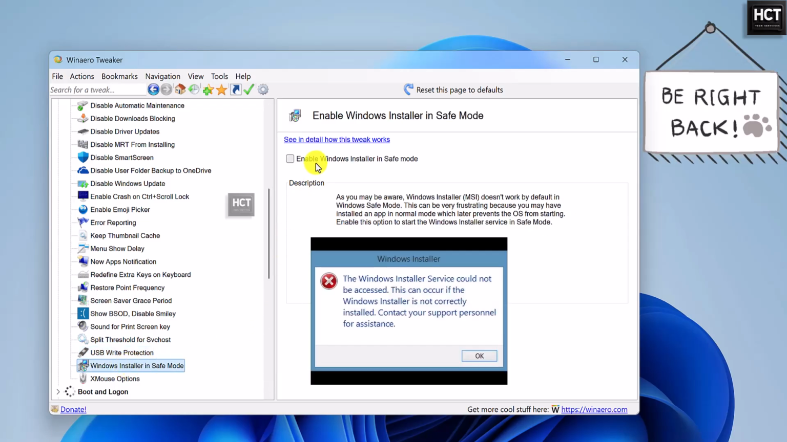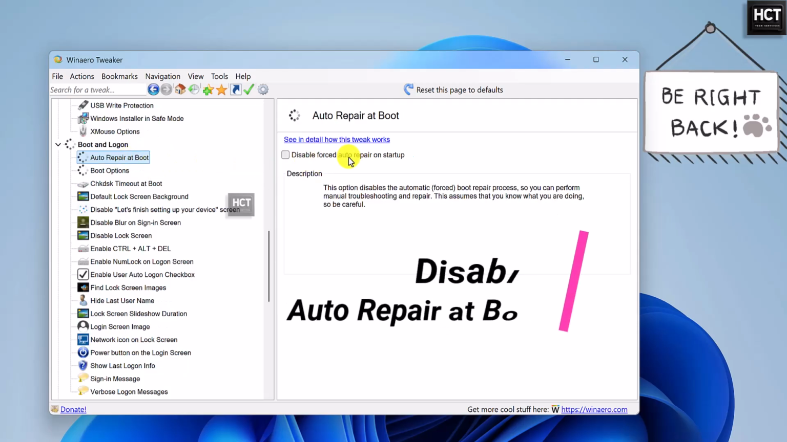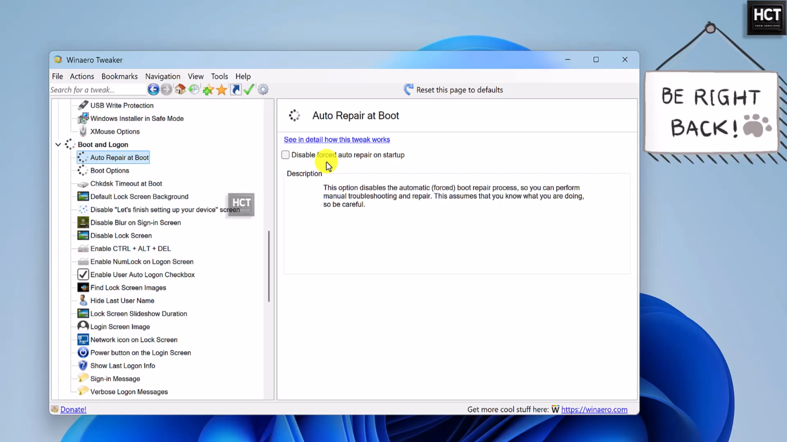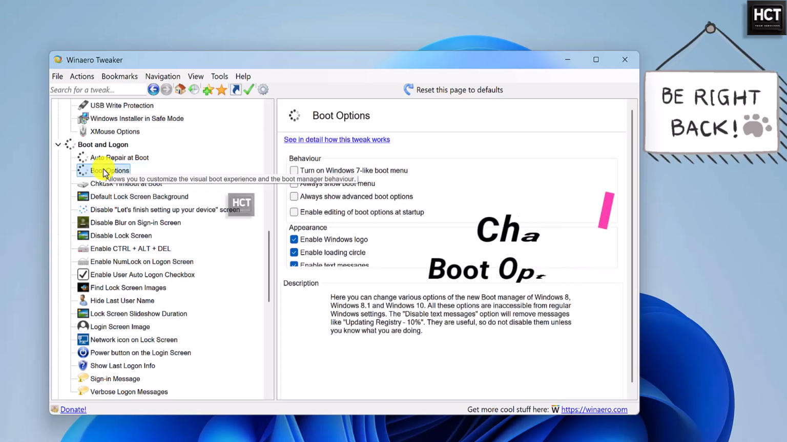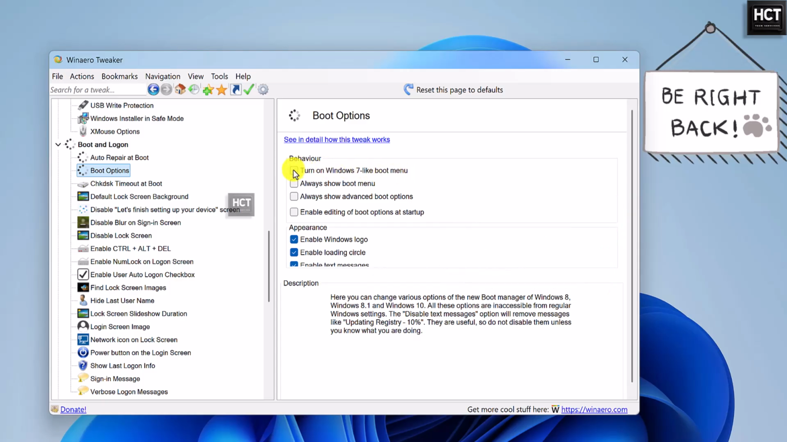Enable Windows Installer in safe mode. Windows Installer doesn't work in safe mode by default. Enable this option to install or uninstall programs while troubleshooting in safe mode. Disable Auto Repair at boot. Stop Windows from auto repairing after boot failure. Use this only if you prefer manual troubleshooting and know what you're doing. Boot Options tweaks change hidden boot settings, like removing, updating registry messages. Most of these settings aren't available in normal Windows menus, so use with caution.